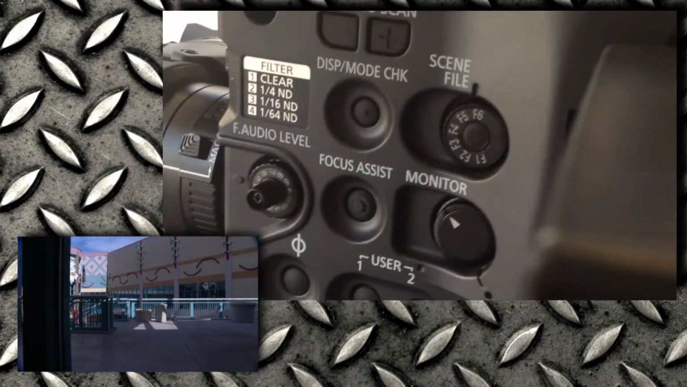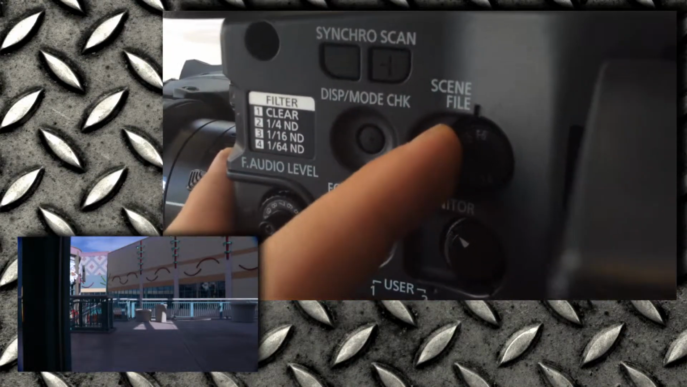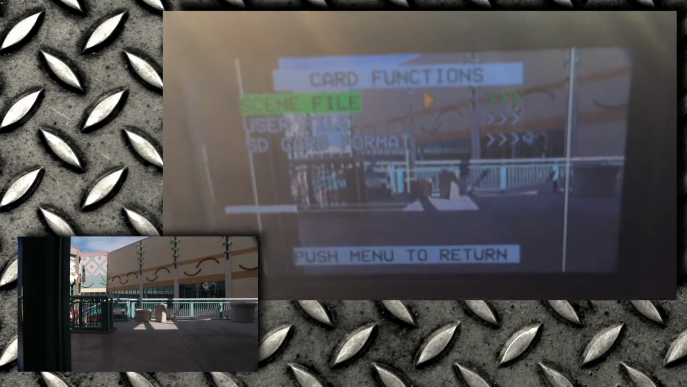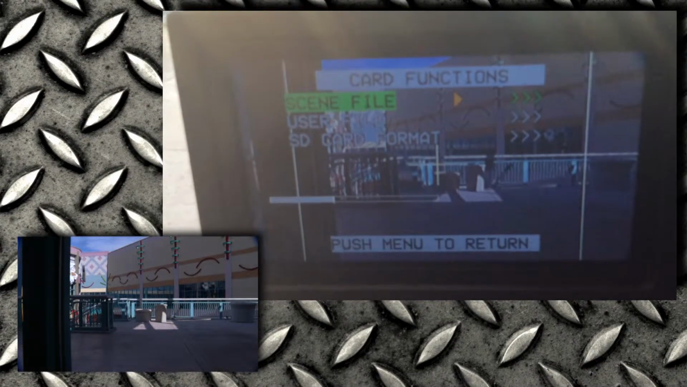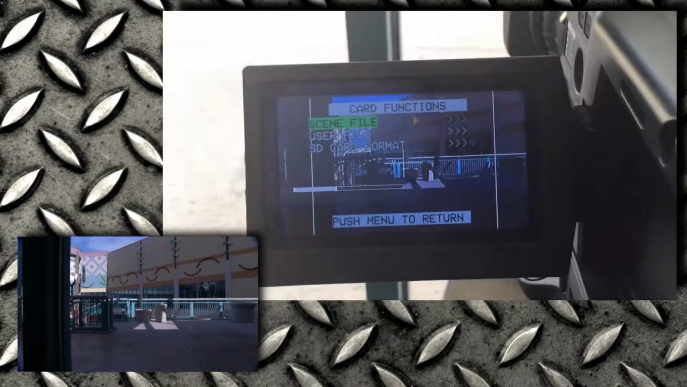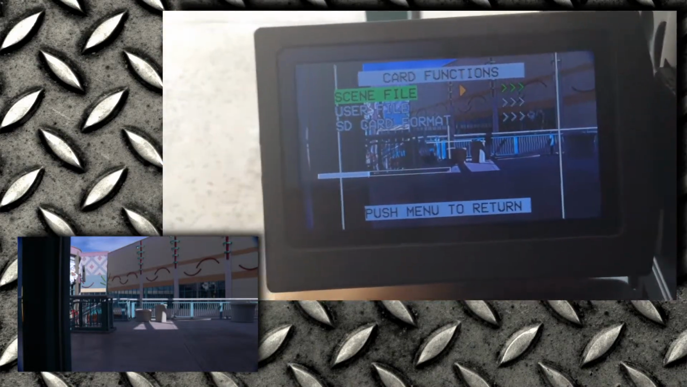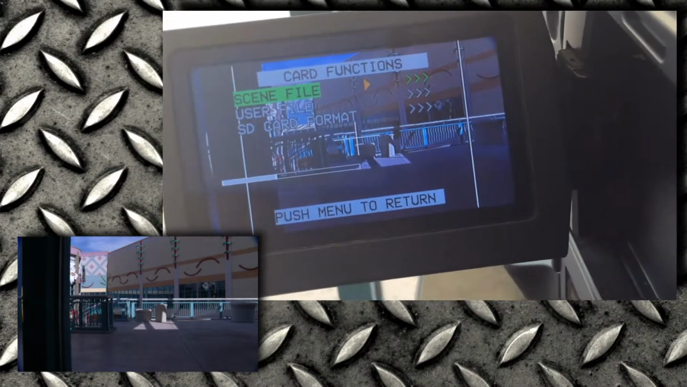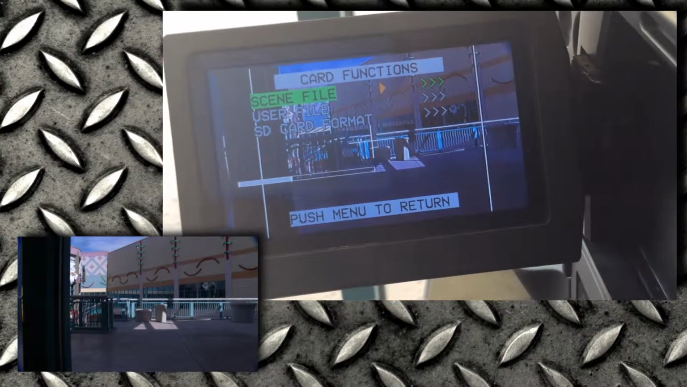Over here, you have different scene files. And as you change them, you can see the view changing. Okay? There's certain ones that I like better than others. Why is it so dark? Weird. So, I know why it's dark. Anyway.